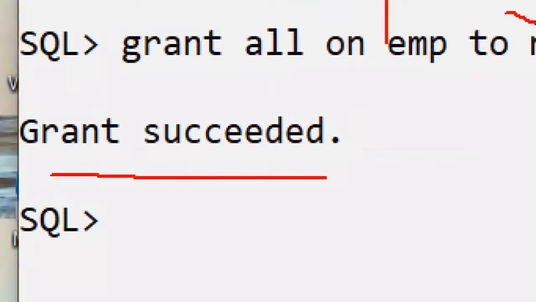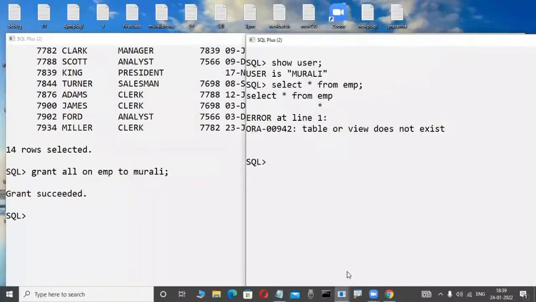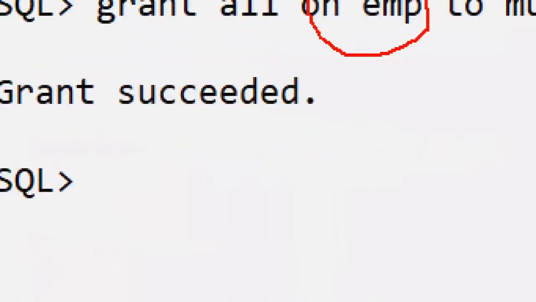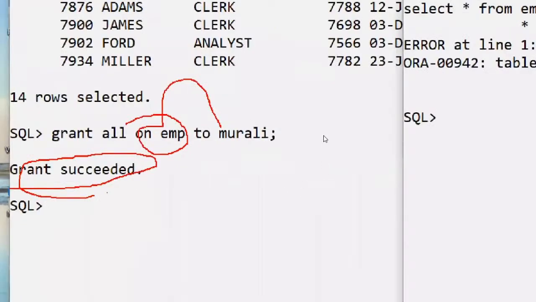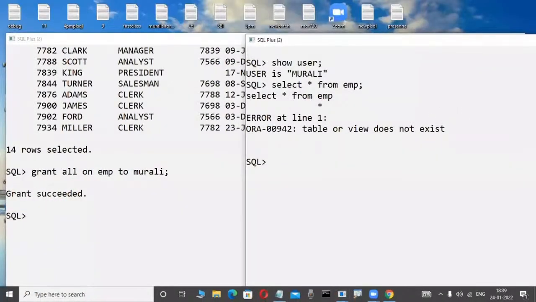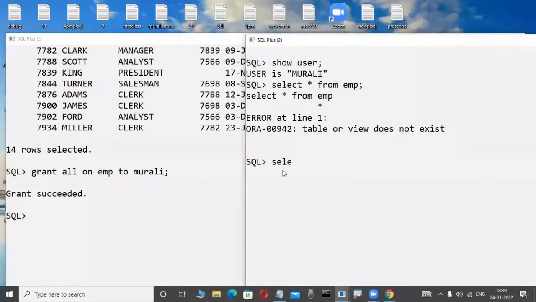You will also become familiar with all these things in the future. Okay, fine. Logically tell me, once the Scott employee gives permission to Murali and a message like grant is succeeded is displayed in this relational data model product, now the Murali employee tries to access the Scott user's EMP table. Maybe I type like this: select star from Scott dot EMP. Possible or not possible? Anybody guess?